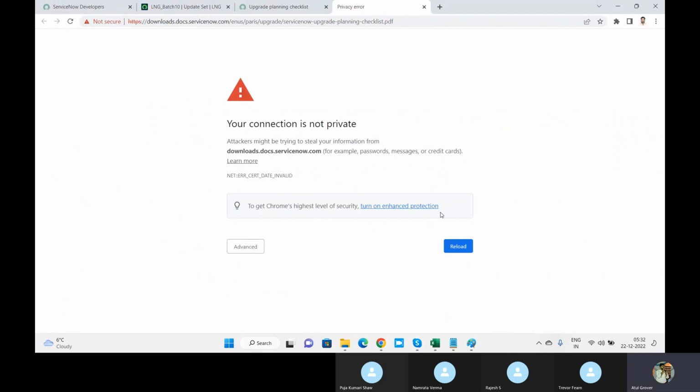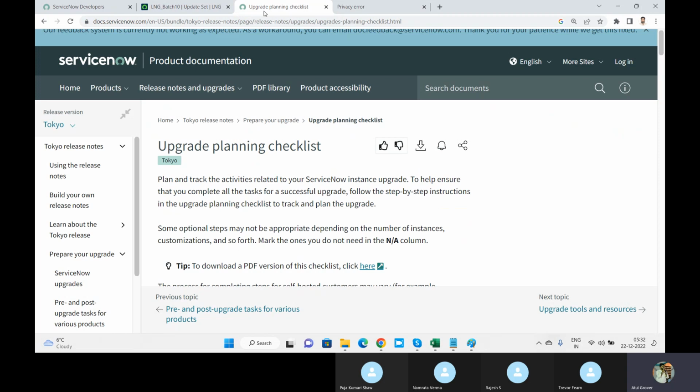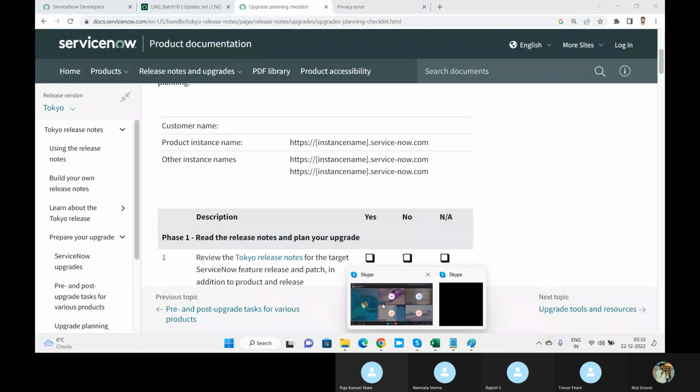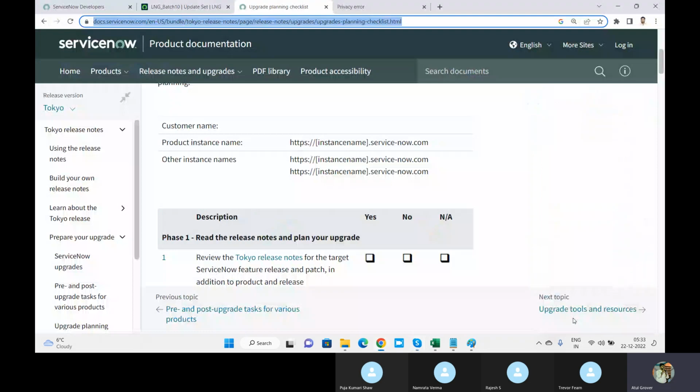Connection is not private. What happened? But I know it's a fine one. Not sure, I am not able to download this. So it is like this. Maybe if you click on this link, let me share this with you. If you click on this, you will download and get everything in PDF format.